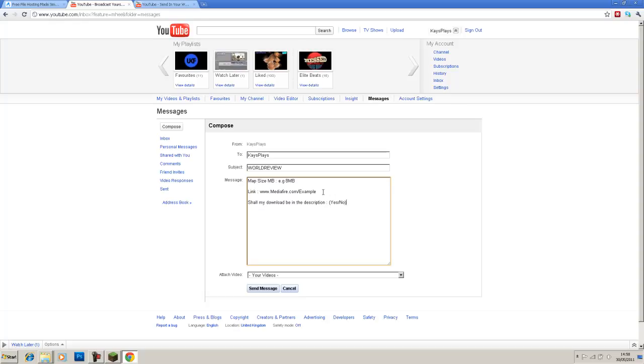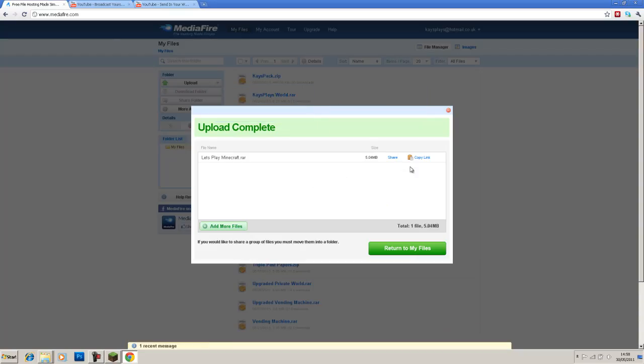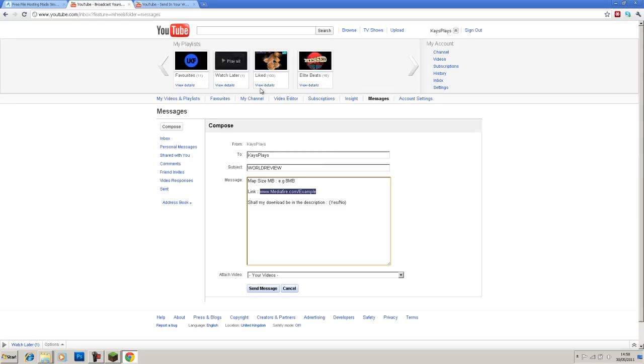And then so on. So my link was an example, mine was, okay wait, I copied something else, wait, copy link, there we go, there's my link. How big was it? 5.04 megabytes. Get rid of the extra, and then we send.